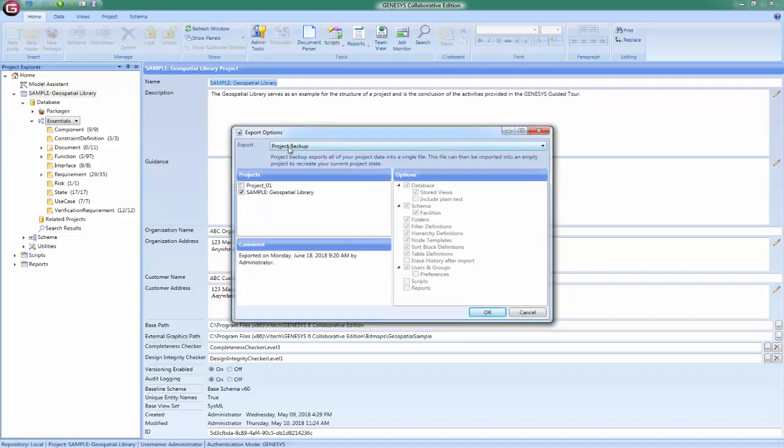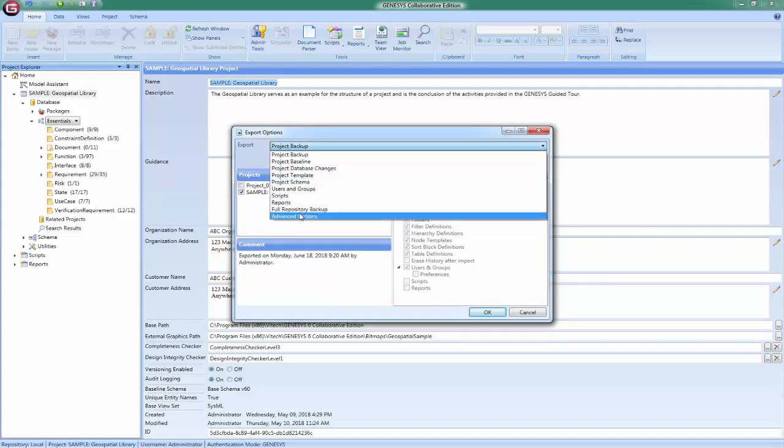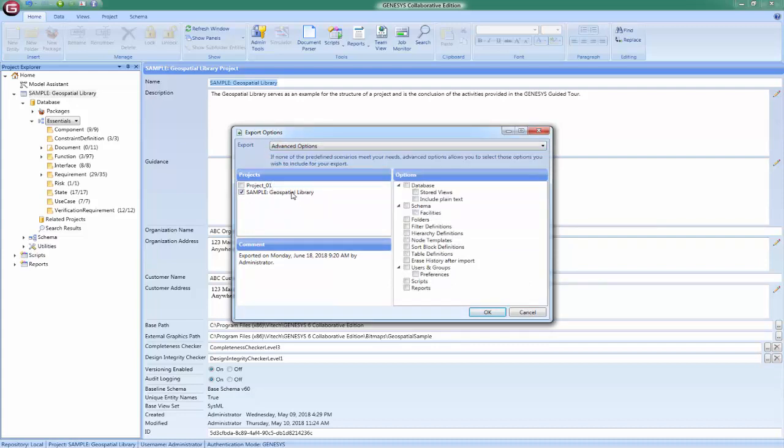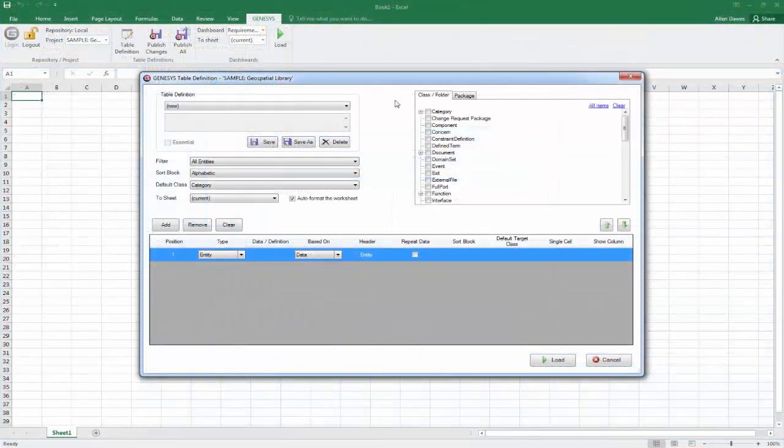When the Export dialog comes up, make sure you have your project selected on the left. From the top drop-down menu, select Advanced Options. Once that has been chosen, check only Table Definitions in the Options section on the right. That will export just the table definitions from your project so that you can import them into a different project. Note that all of the table definitions are exported and will overwrite any in the other project that have the same name.